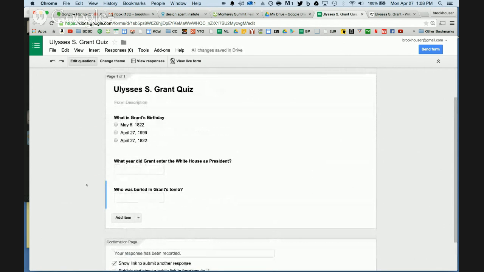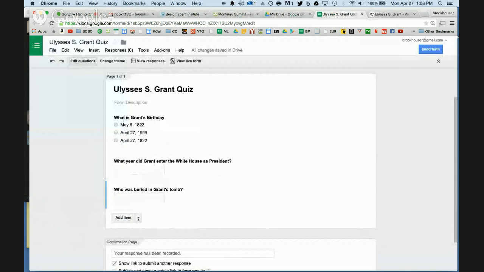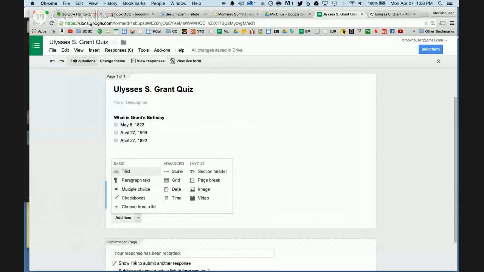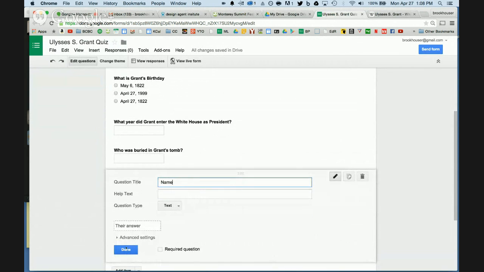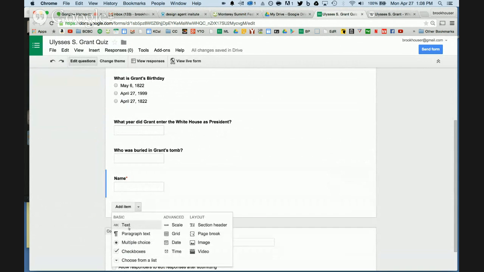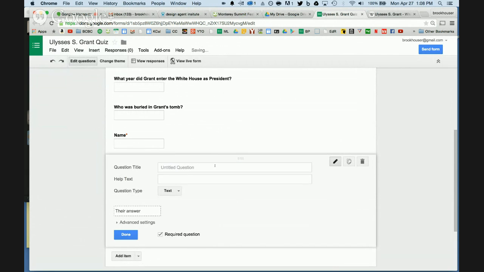So here's what I'm going to do. I'm going to first click on view live form. Oh, wait, nope. I've got to ask another question. Add item, text, and I'm going to say name. You should always ask for your students' names. Make that required. And then we also need to ask for an email address. I'm going to make that required and call it email address.